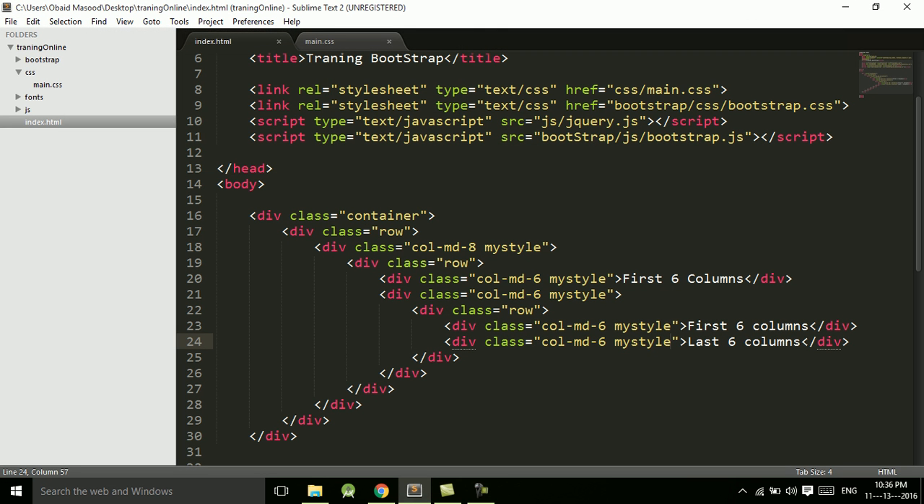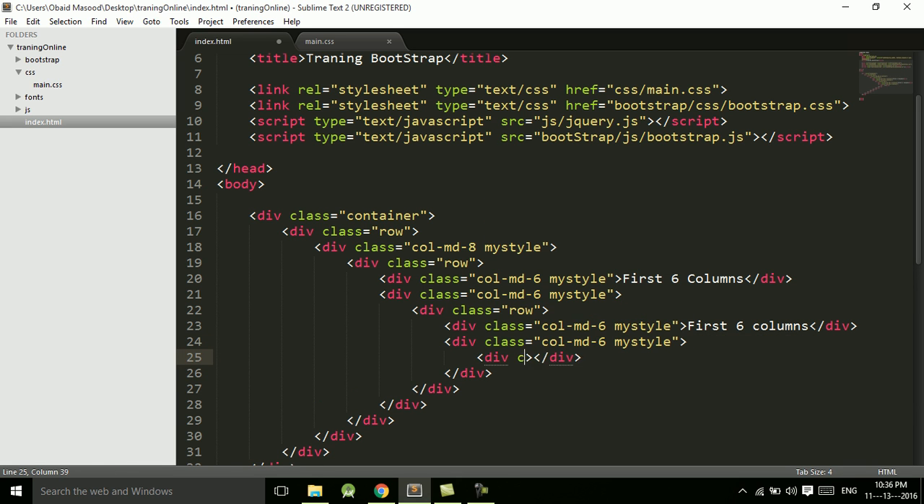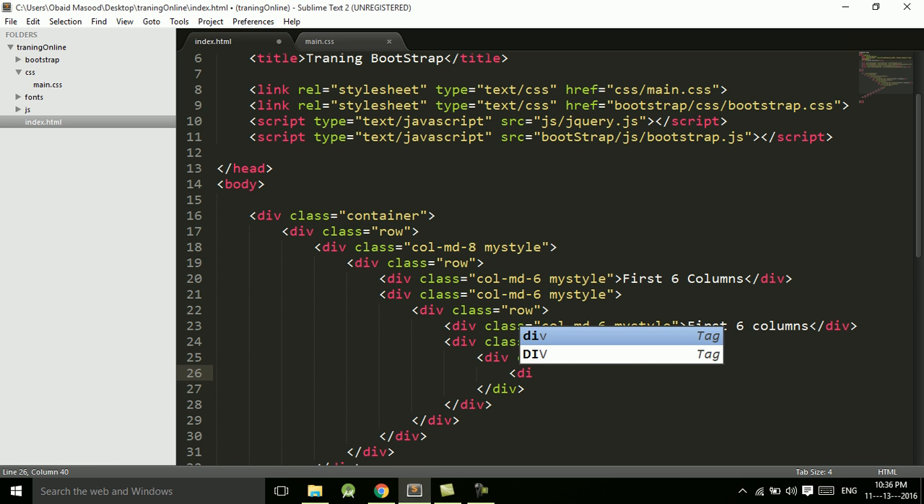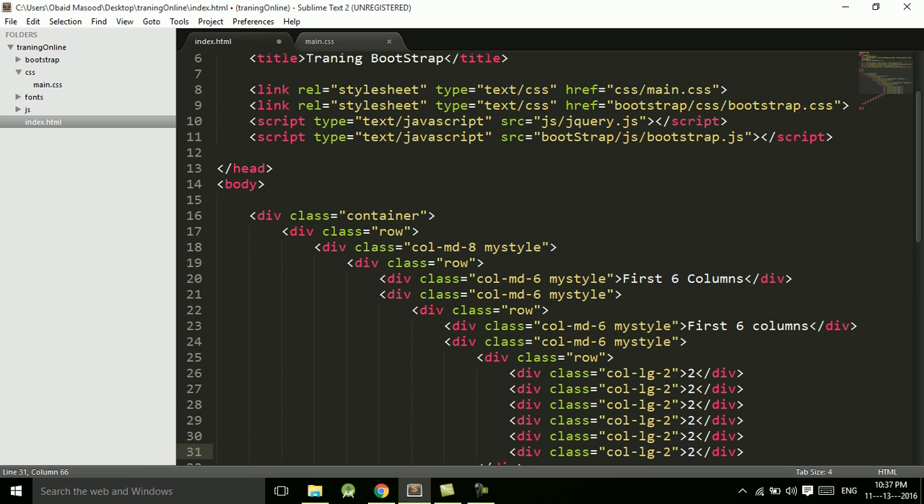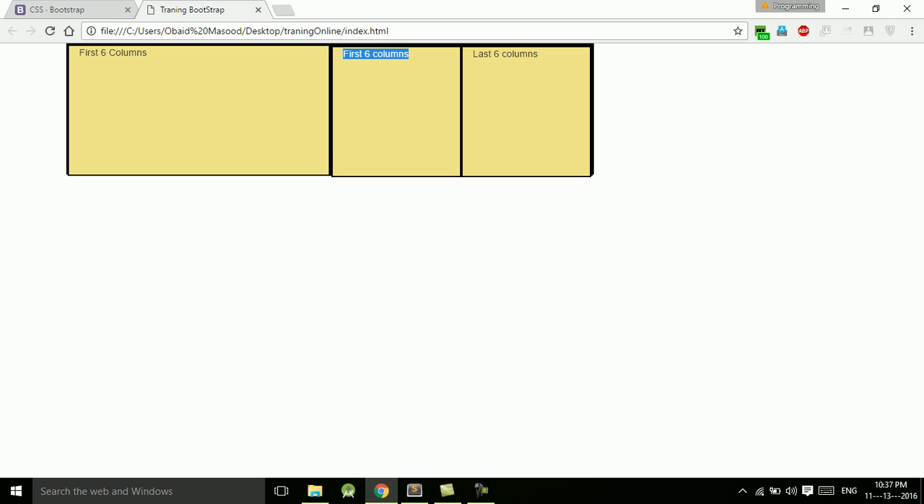And again if I want to have a row inside this div with class row, now I want to have a class of col-lg-2, and there is 2. Copy this 6 times: 1, 2, 3, 4, 5, 6, and now refresh this. So here we have 2, 2, 2, 2, so this is again 12 columns. This is 12 columns, 12 columns.